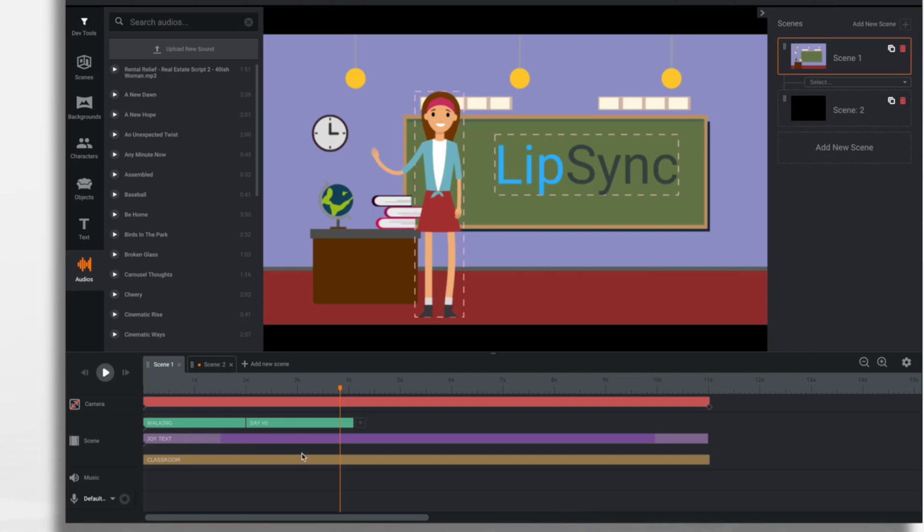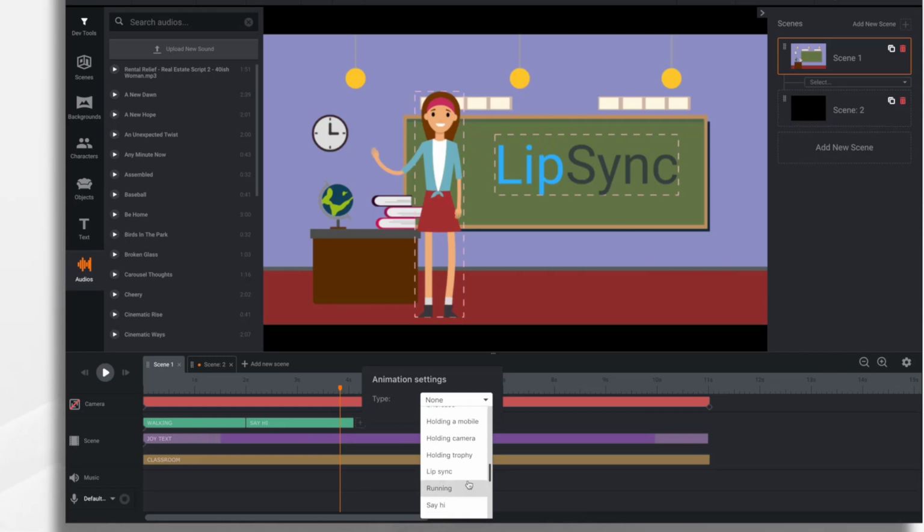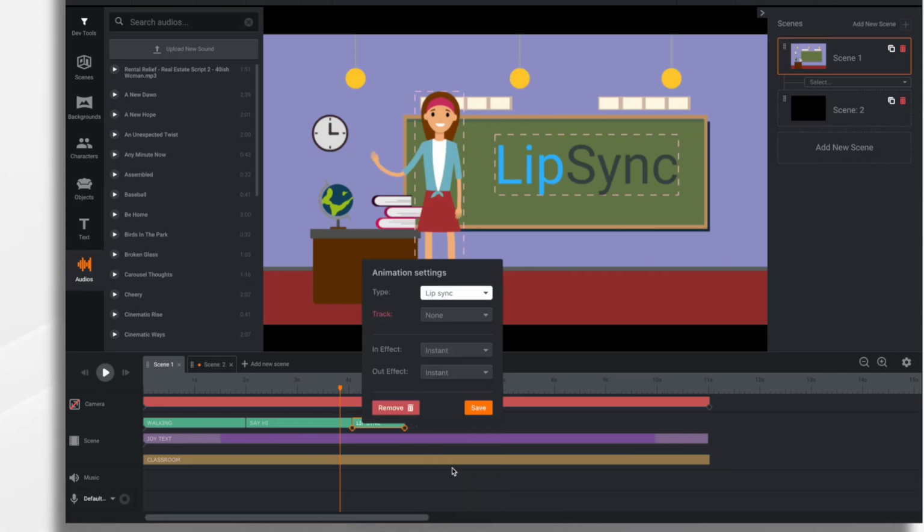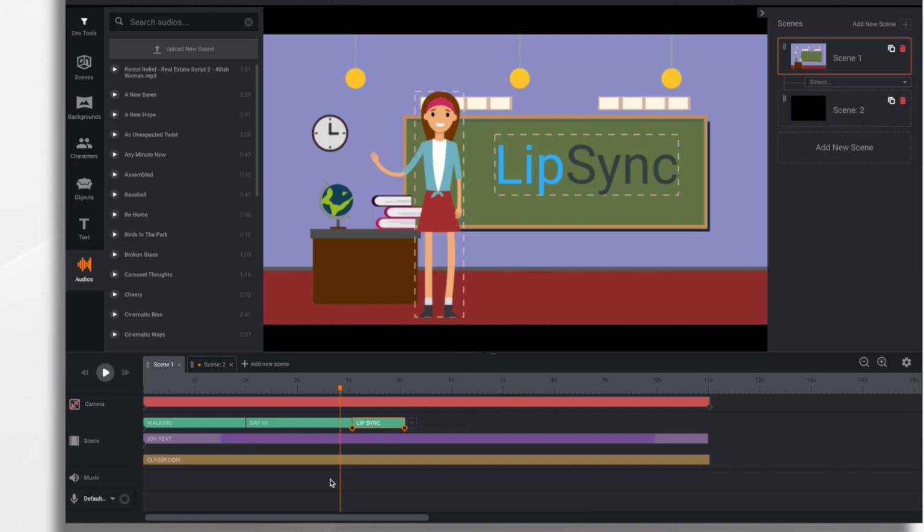And here's how. First, you're going to want to start with the plus sign by the character to add a new animation. In this case, we're going to scroll down the list until we find lip sync. There it is. And you'll see it's prompting us to add an audio track. Right now it's set to none, and I can't select any audio track at all. That's because if you look down here in the timeline, there's no audio to choose from.